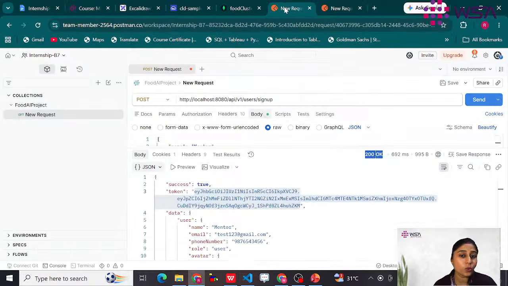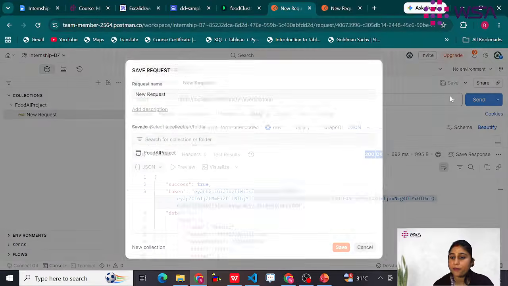Okay, now let's see. Go to Postman. Okay, now one more thing. Here I created the sign up URL to check. You can save it also, so every time you don't have to check with the same URL. So what you can do is this: Save as.